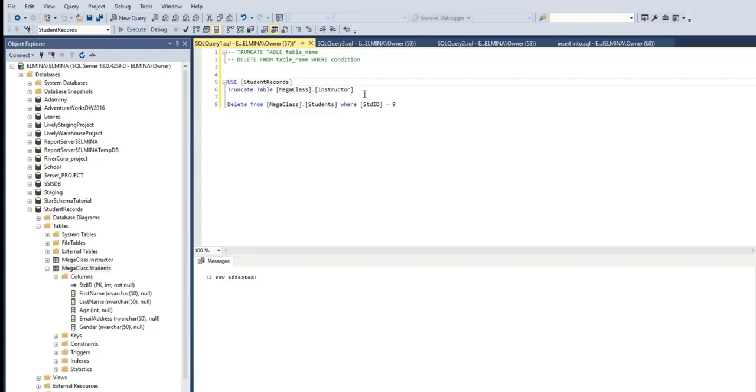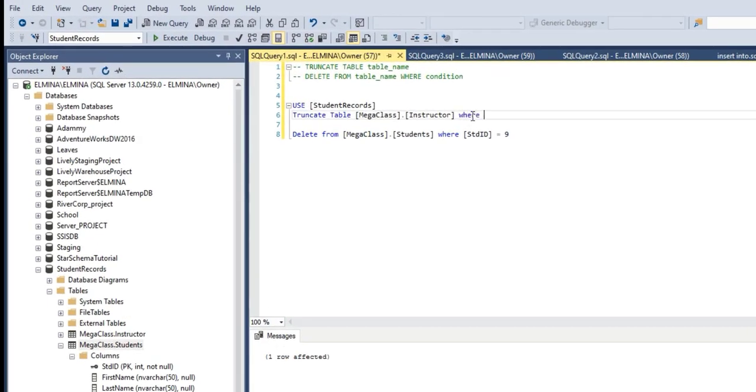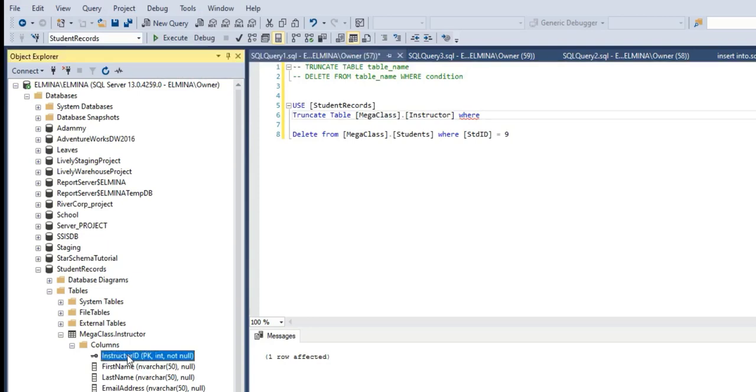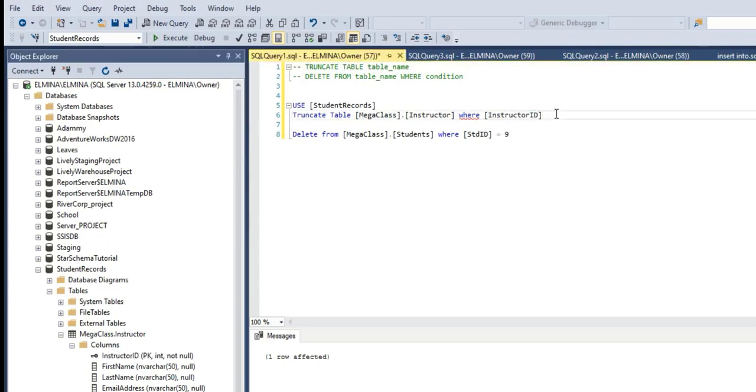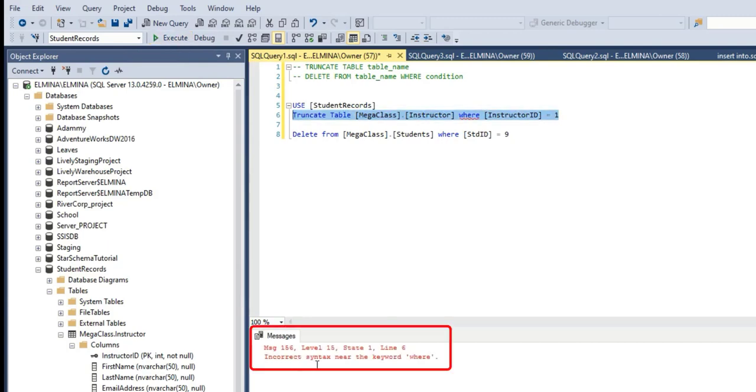We cannot provide a where condition when we use the truncate statement. Let's say we want to truncate instructor ID 1. So we type out where instructor ID equals 1. This should give us an error because the truncate statement does not accept a where condition. So as you can see, even this clause has been underlined, which tells us straight up that this code is not going to work. See, incorrect syntax near the keyword where.